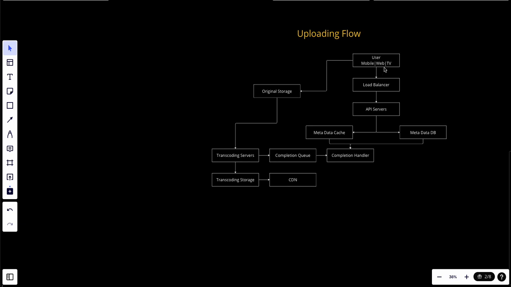So let's make it easier. For example, we have the user, and the user watches YouTube on devices such as mobile, web, or smart TV. We have the load balancer, which evenly distributes requests among API servers. All user requests go through the API servers except video streaming, because video streaming goes on this other flow. We have the metadata DB, where video metadata is stored. It is sharded and replicated to meet performance and high availability requirements.